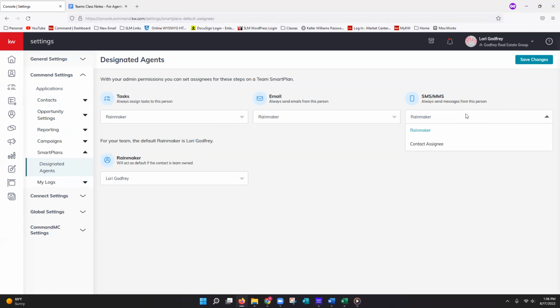Technically, you're not able to share a Twilio account, meaning the Twilio account cannot be linked to more than one command platform. However, if you are utilizing Team Smart Plans and you are sending out text messages using the Twilio account, if you have this set as Rainmaker, it's automatically going to piggyback off of the Rainmaker's Twilio account, meaning every single text message sent out through Team Smart Plans will be from the same phone number. It also means that it's going to chip away at the same allowance.